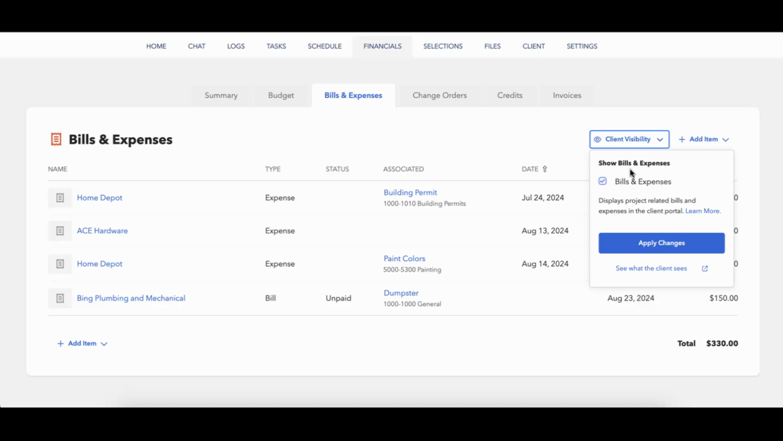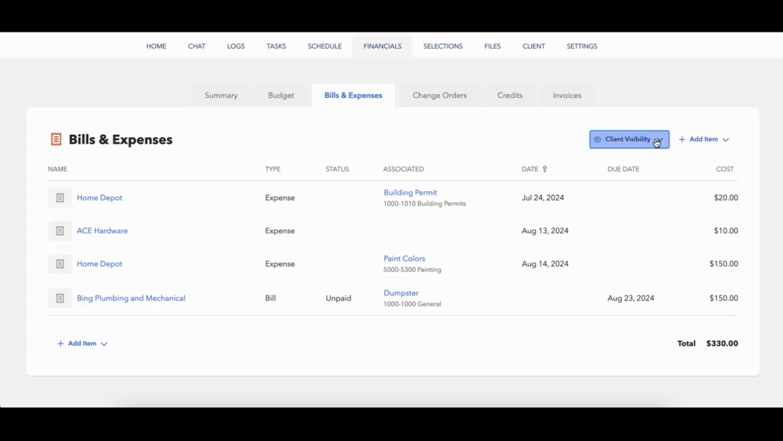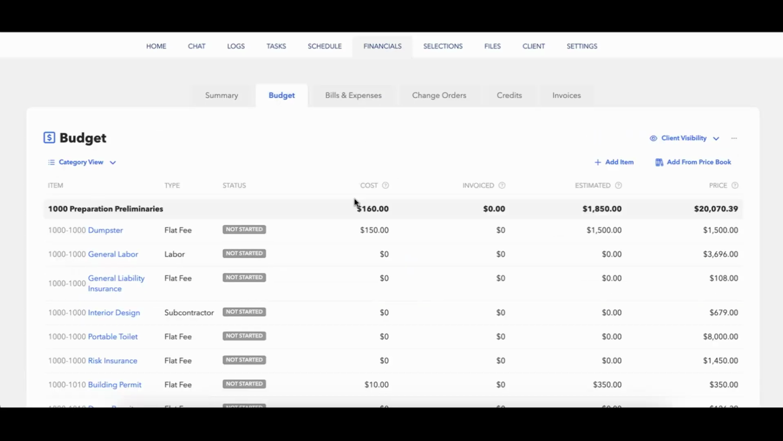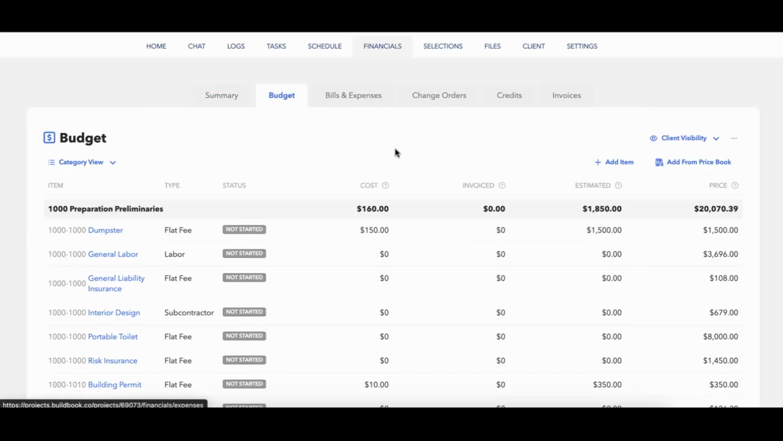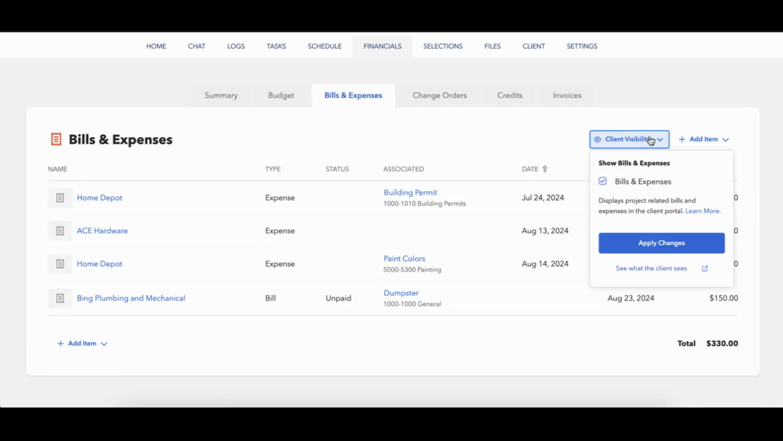So as long as bills and expenses are checked, then you'll definitely see that on the client side. If these are unchecked, then the client won't see any of the bills and expenses. And when they click on their budget, they won't see any cost at all. So they won't see any cost in the summary and they won't see any cost in the budget. So again, if you're on a fixed fee kind of budget practice, then you definitely don't have to share bills and expenses. But most of our pros who use that cost plus model do have to share those costs with their clients. And so we've made that really easy for you to do here.